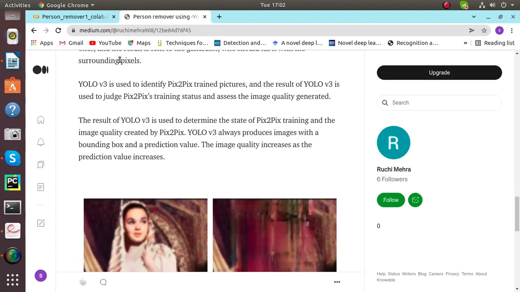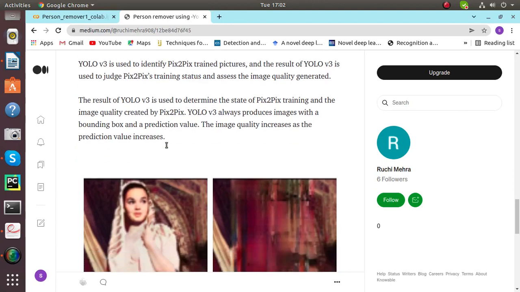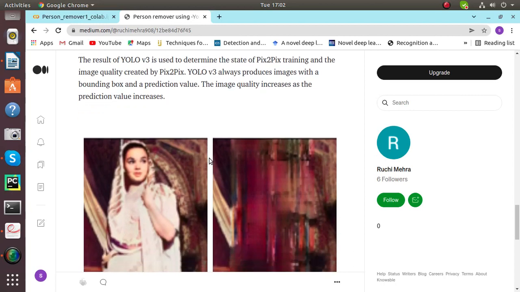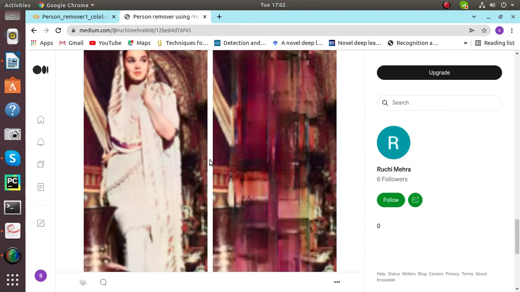YOLOv3 is used to identify Pix2Pix trained pictures, and the result of YOLOv3 is used to judge the Pix2Pix training status and assess the image quality generated. YOLOv3 always produces images with the bounding box and a prediction value. The image quality increases as the prediction value increases.